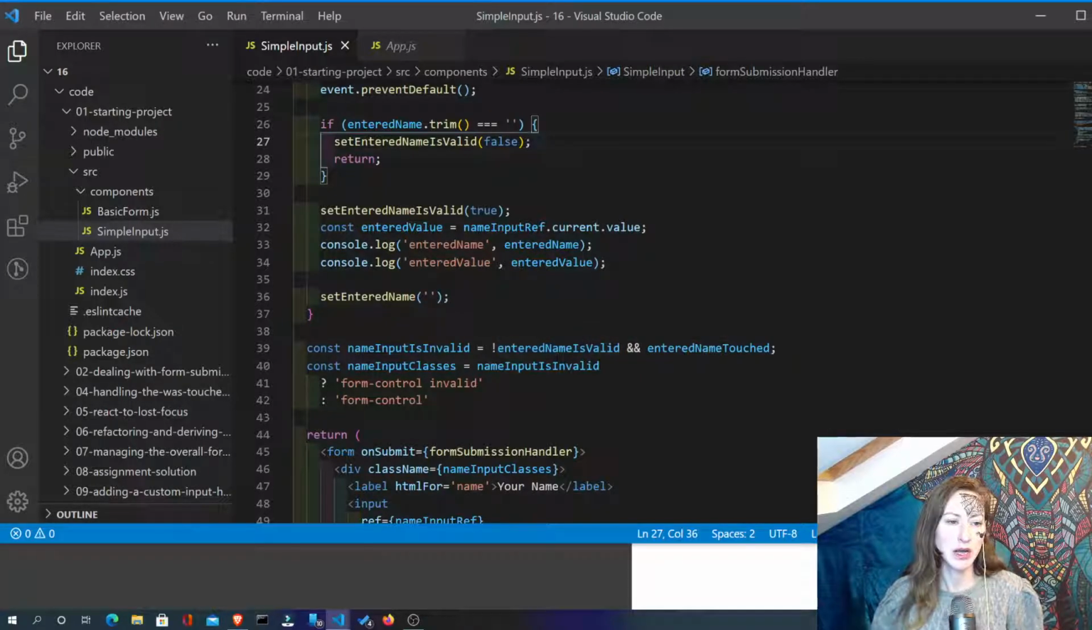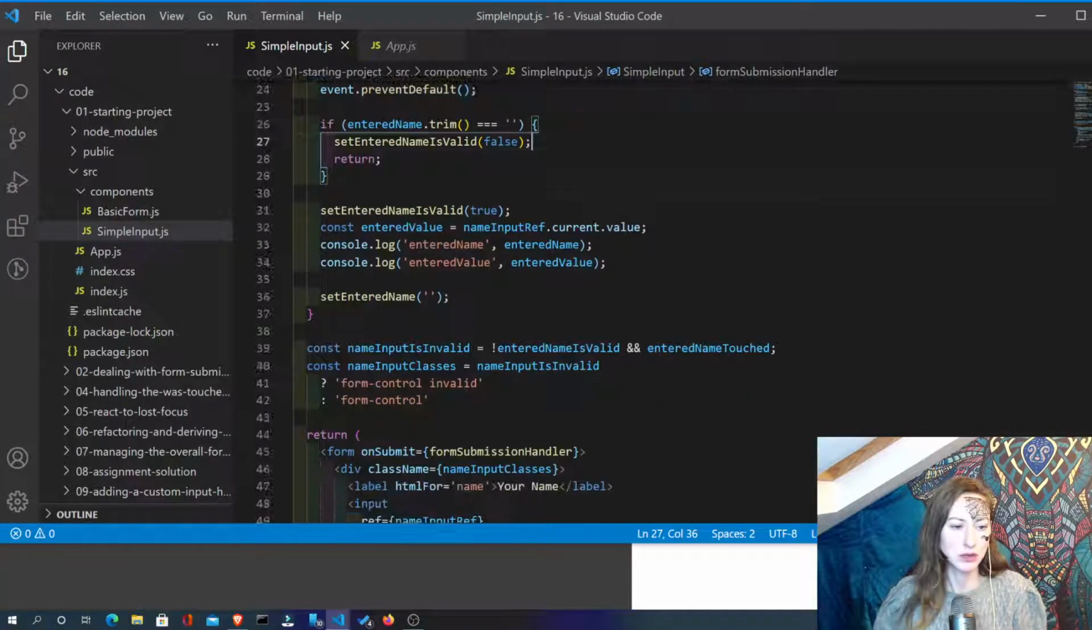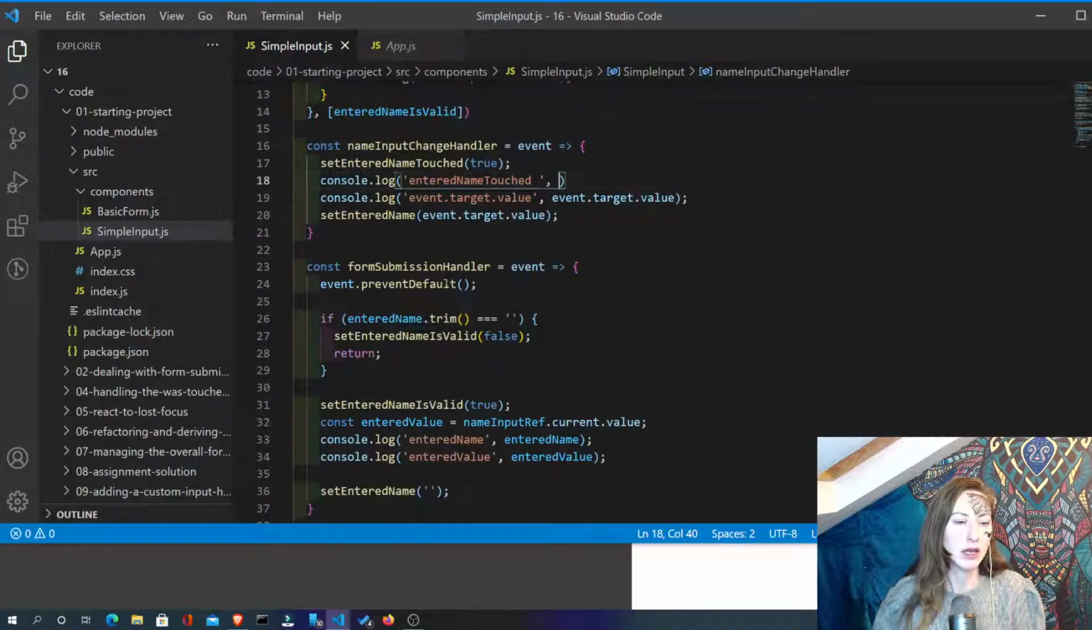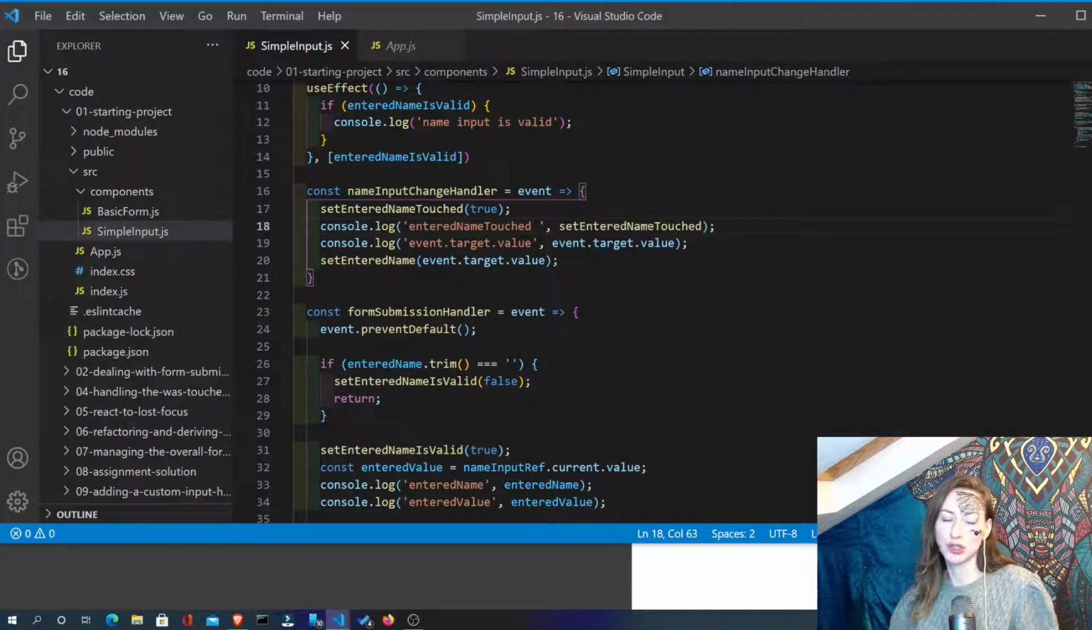Okay, so one thing we can do is set the entered name touched. Yes, so did I set the right thing there? Yes, so here we have our set entered name touched as soon as we come into our name input handler. And we can also say that once we have submitted the form, we've also touched it.